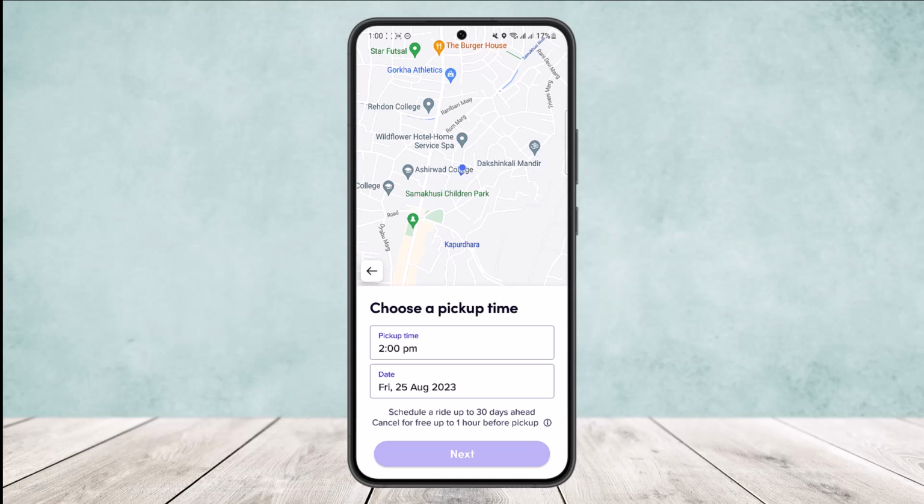If you want to cancel it, you can cancel it, but there might be some cancellation charges depending on the time period in which you cancel it.